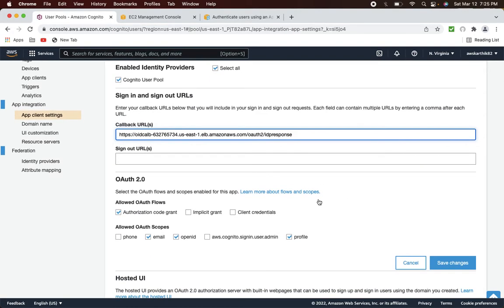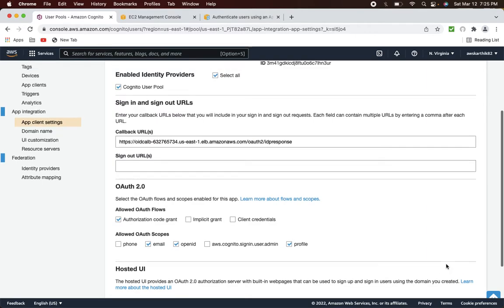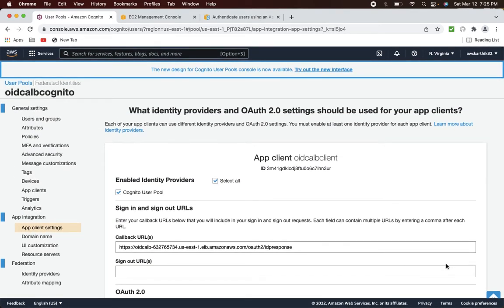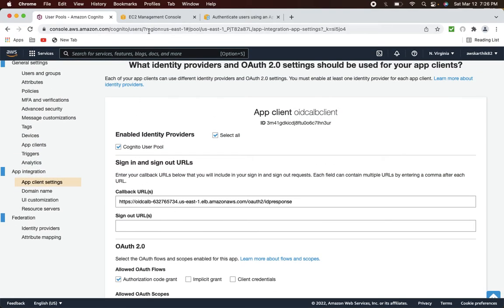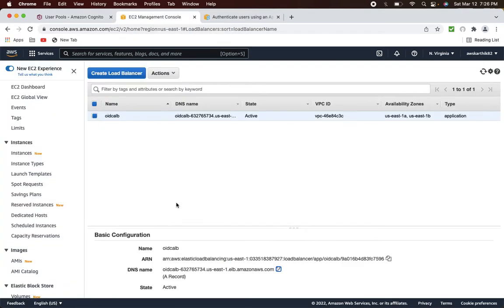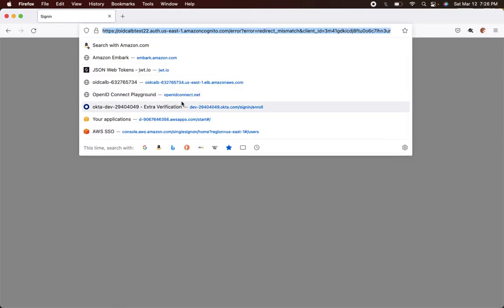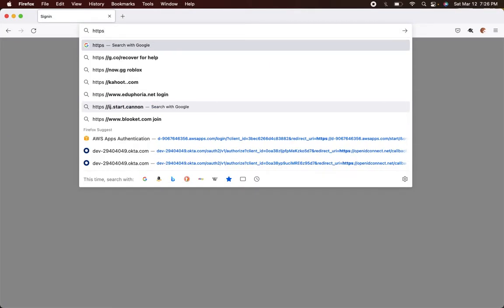So now it's done. Save the changes. So now the changes are saved. So ideally now what should happen is when I again try to hit this URL, it should redirect me to AWS Cognito, but then show the login page. Let's see if it works.